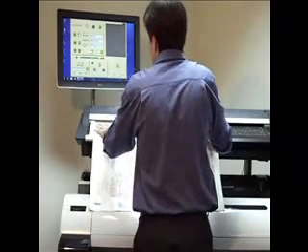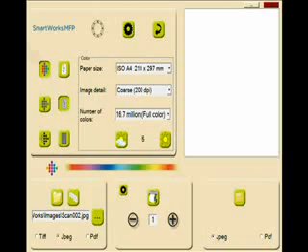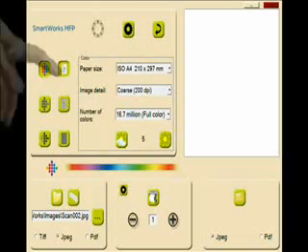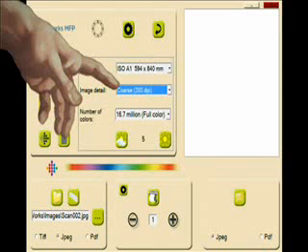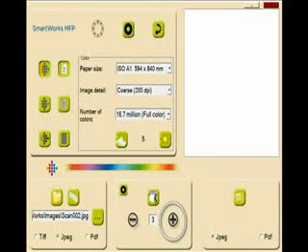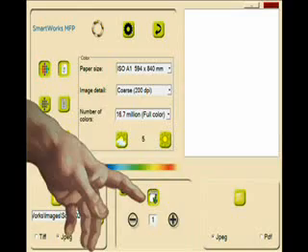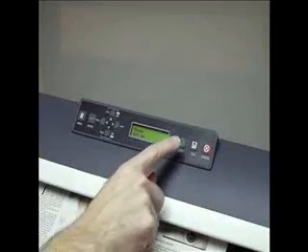To make a copy, load the original document and select the original type, color mode, background filter level, document size, image detail, and the number of colors. Select the number of copies and press copy. You can press copy on the touch screen or on the lid of the scanner.